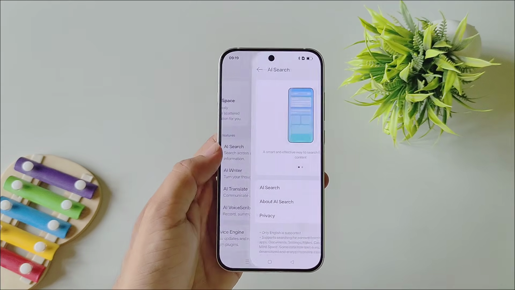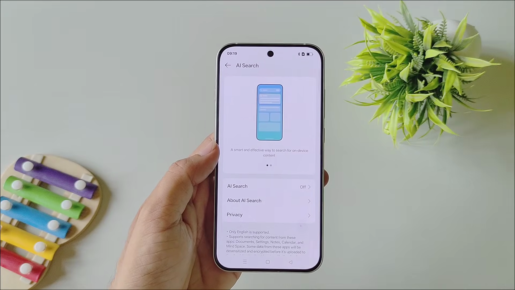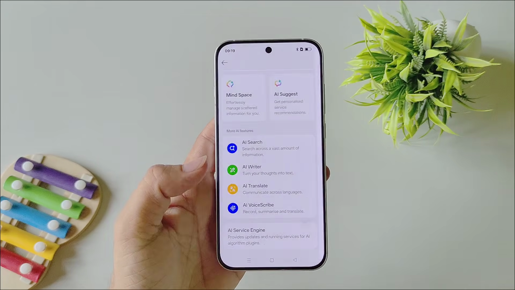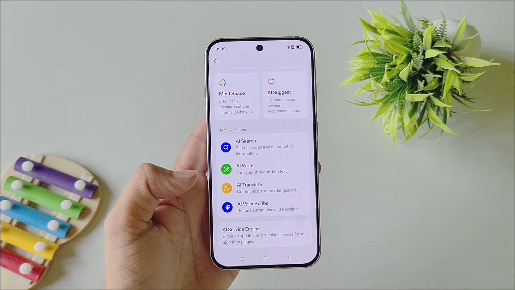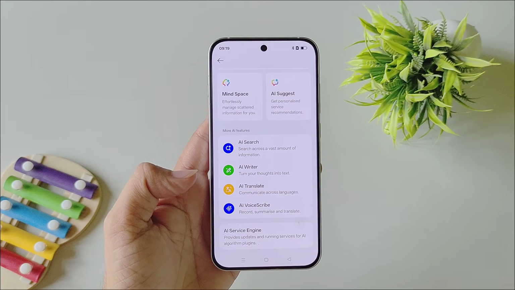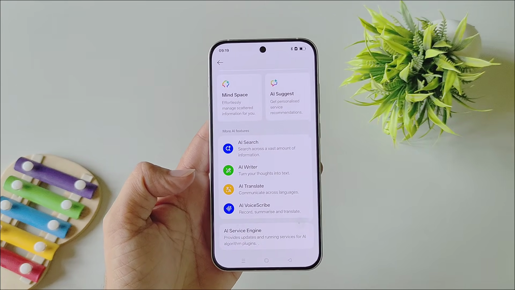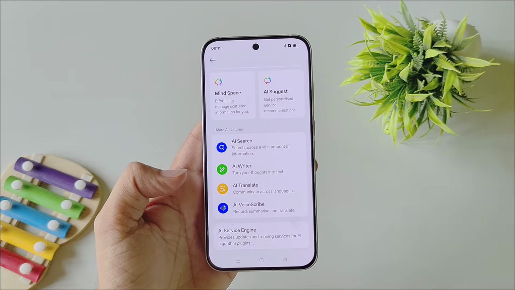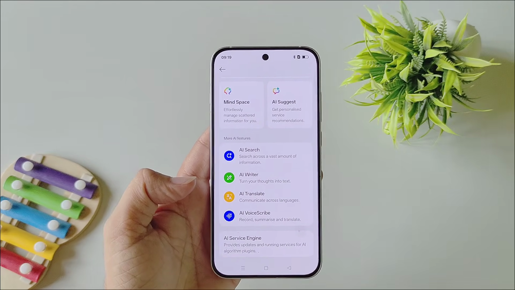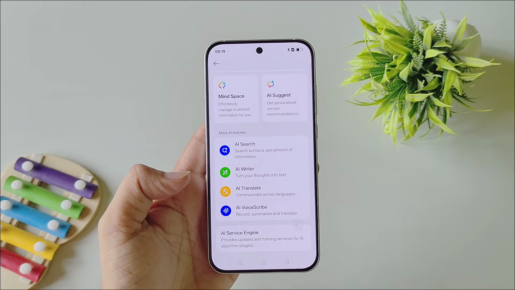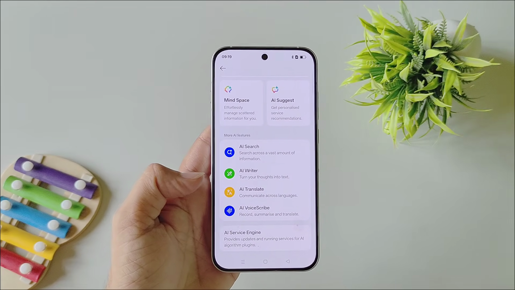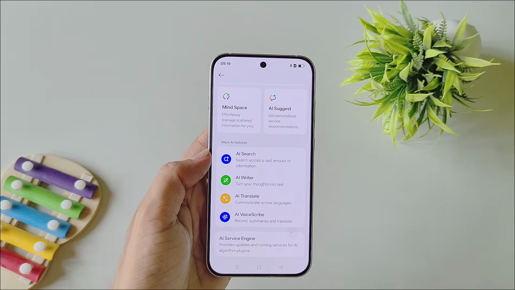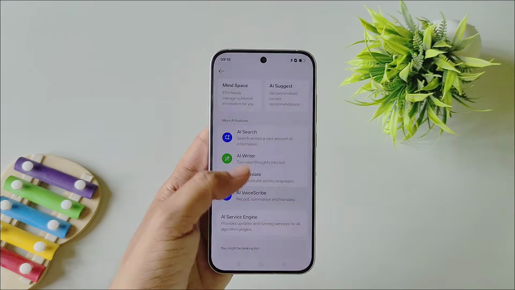The next one is this AI search. With the help of this, you can search anything across your smartphone. You can type it as a question, then it will give you the features that you have in your smartphone. For example, if your smartphone is on silent mode and you don't know how to disable the silent mode, then simply search how to disable silent mode, then it will show you the setting from where you can disable it. So you can use this to search anything across your smartphone.